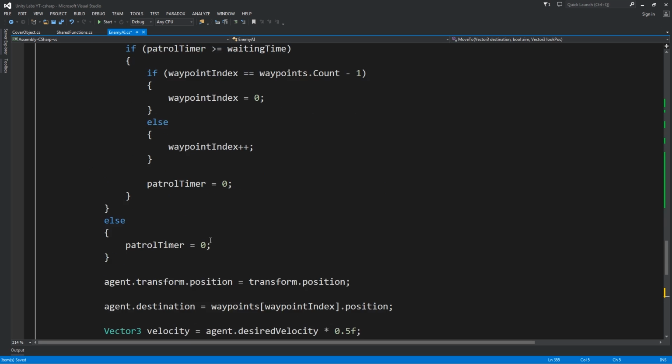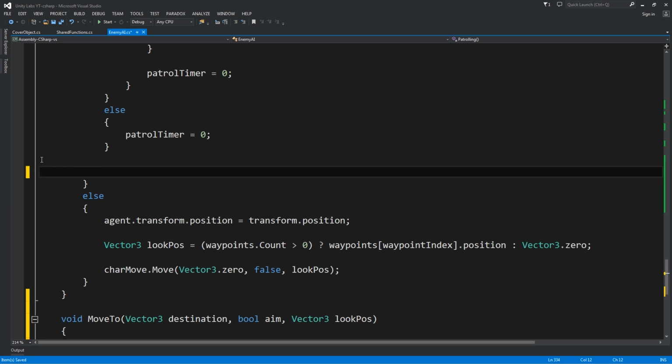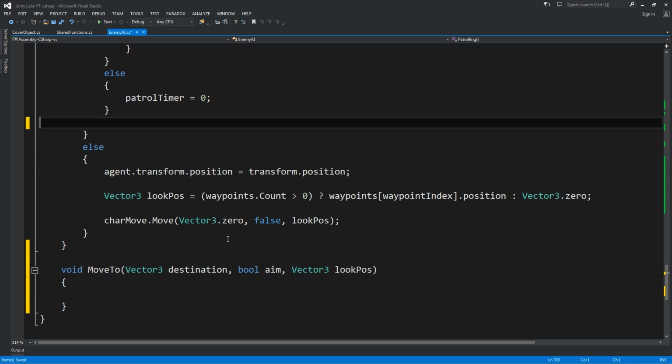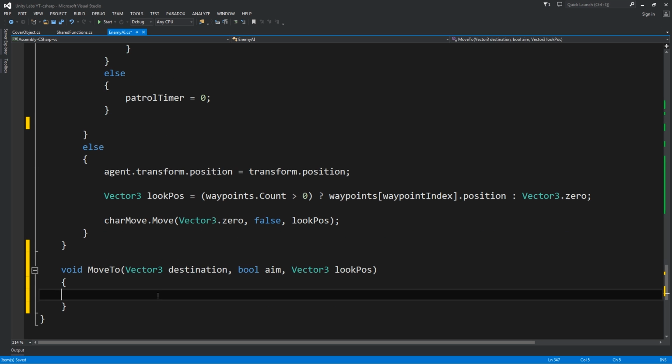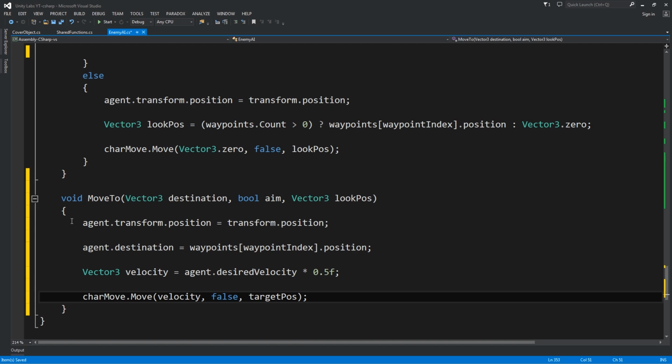So into our patrol function over here, instead of what we had, I'm going to say MoveTo waypoint index position, false, since we don't want to aim, he's just patrolling, and I'm going to pass the target position. Okay, so that's the patrolling, that's our MoveTo function.